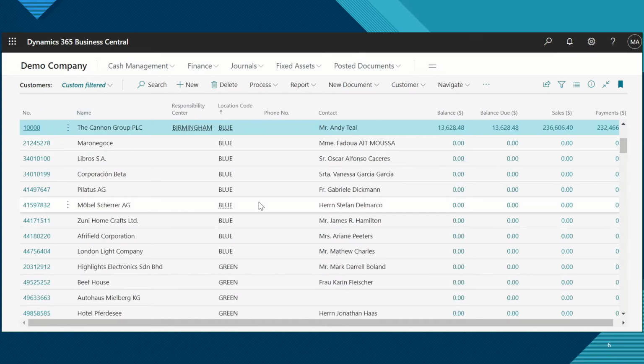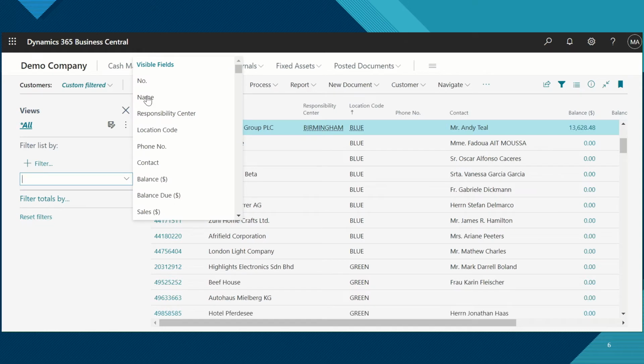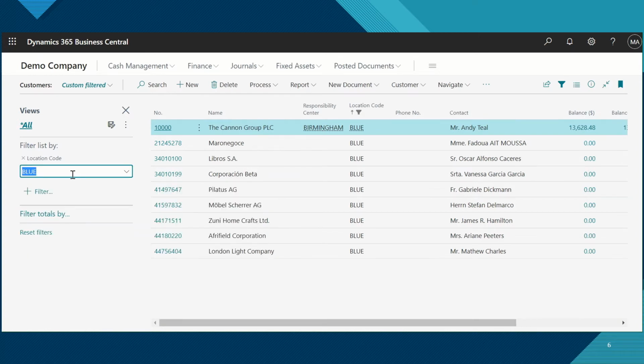Another way, if the user has to select the filters based on multiple criteria, he or she can use the filter pane. For this, he will click show filter pane. In the filter pane, the user can have the filter list by, where the user can enter the filter criteria. Here the example is, first, the user wants to select the filters for the location code blue. So the user will select location code as a column and then select the blue location. So first the user will see the blue location customers.